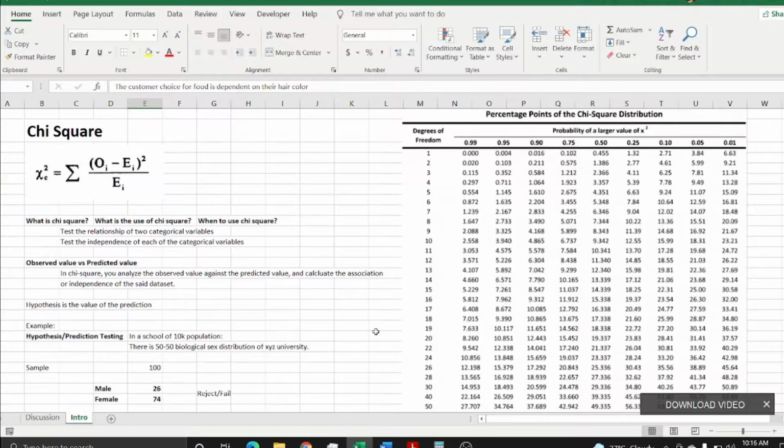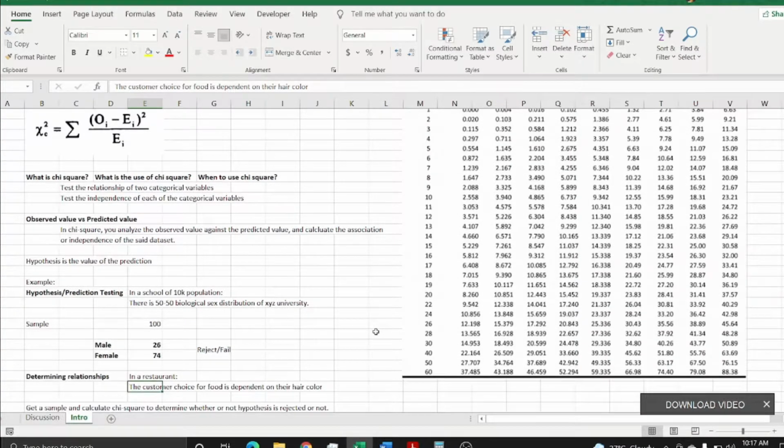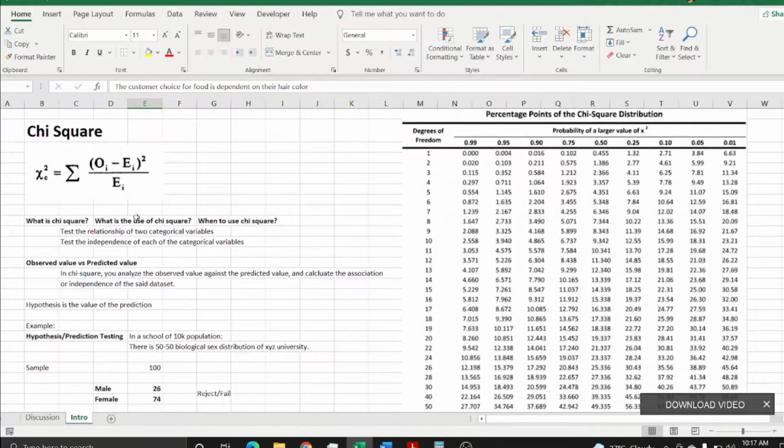Now again, what are categorical variables? These are unordered, unsequenced, and unranked sets of data. Let's say, for example, gender, or some other descriptive data such as hair color or color of the eyes, etc. All right. Now, in this particular video, I'll be sharing with you how to perform these particular calculations.